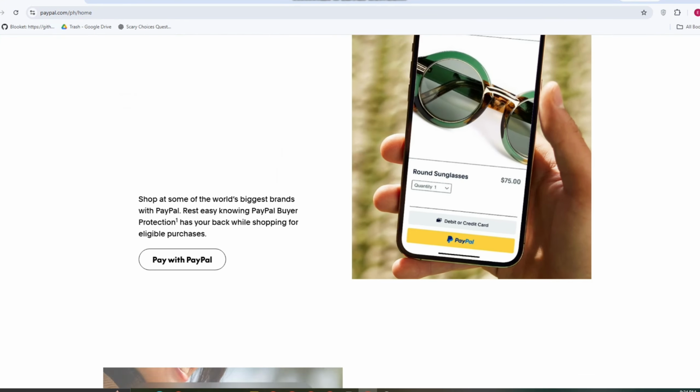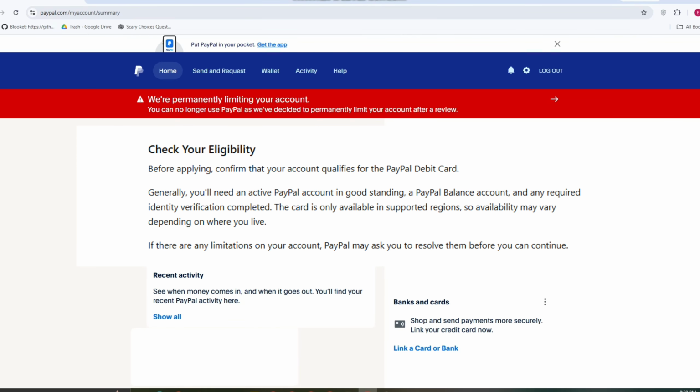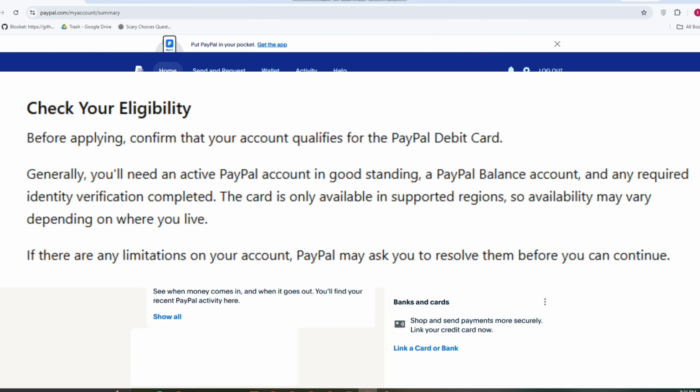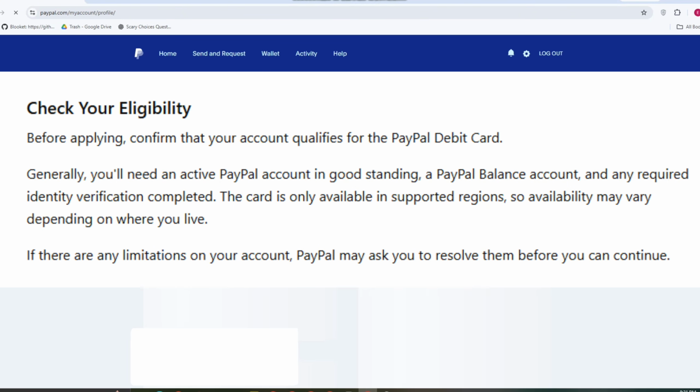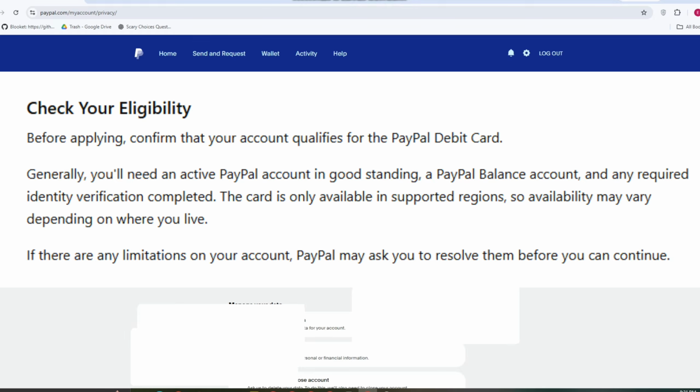Step 2, verify your eligibility. Before requesting the card, confirm that your account is eligible. Generally, you'll need an active PayPal account in good standing, identity verification completed if requested, a PayPal balance account, and residence in a country where the card is currently offered. If your account has limitations or unresolved verification issues, PayPal may ask you to complete additional steps before proceeding.